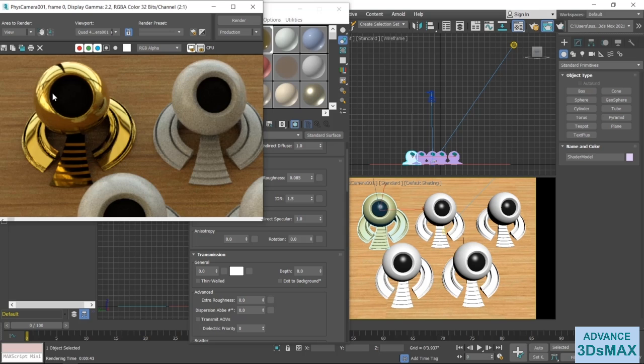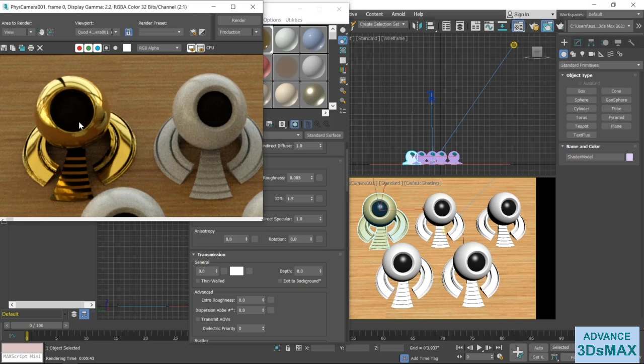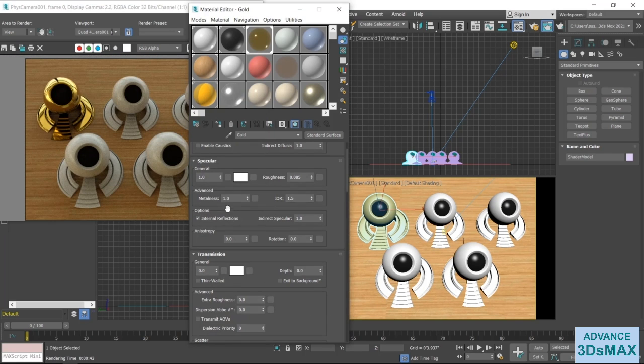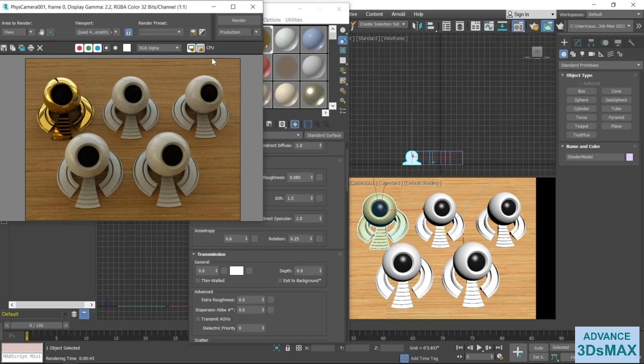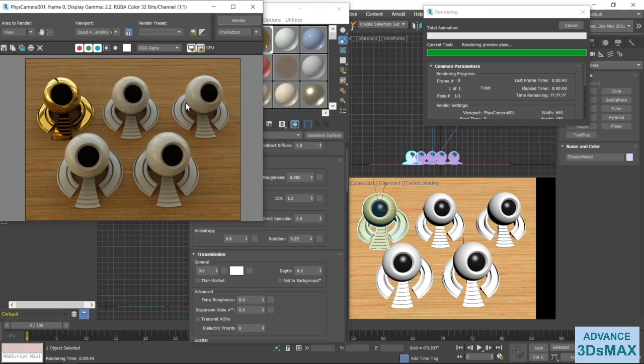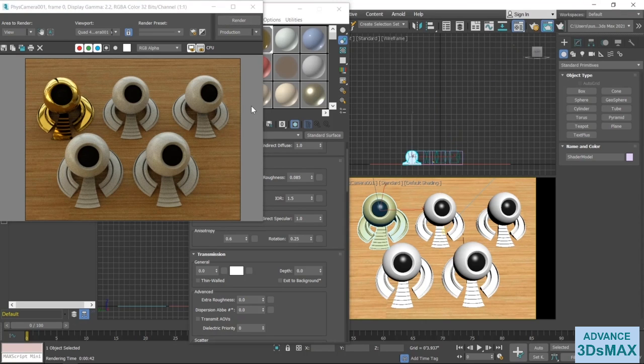Rendering is complete. The material looks very shiny. Now we change some other parameters. In the options there is an anisotropy parameter. It changes the reflection behavior. I place this at 0.6 and change the rotation to 0.25, then render again. Now you can identify a little bit of change in the reflection behavior.